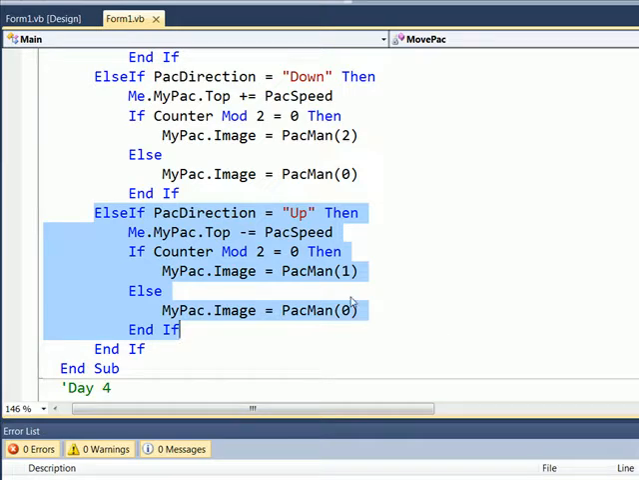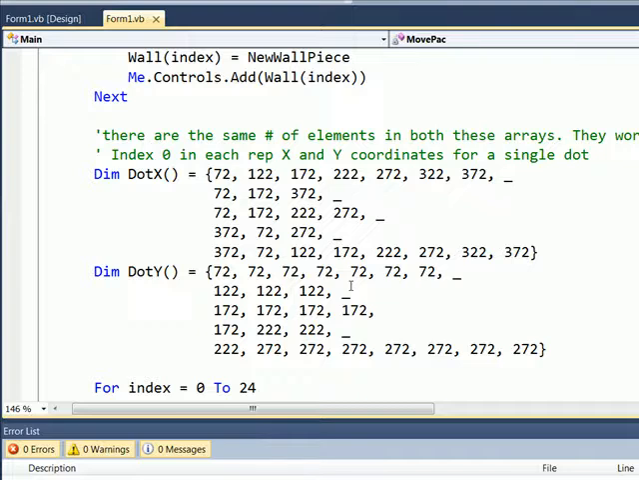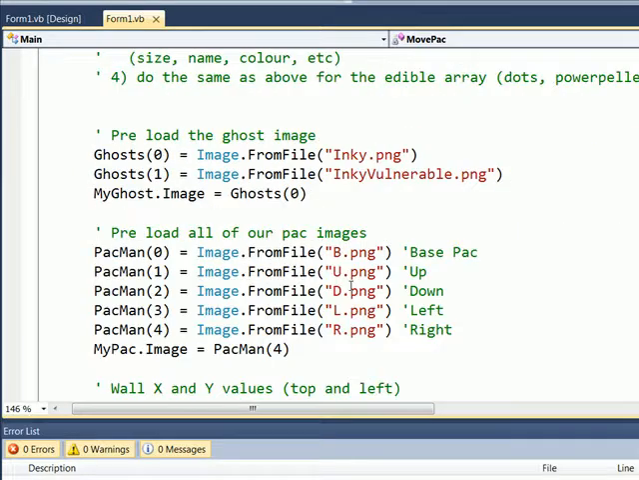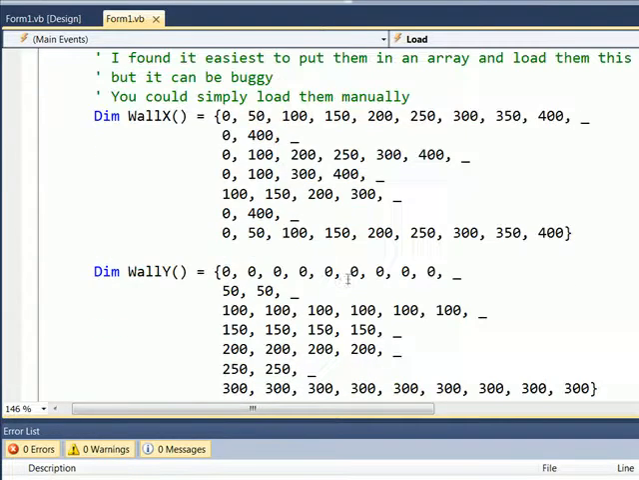Just pay close attention to the index value for the image that you're displaying. And in order to double check that, to make sure you got the right image, you can always go way back up to the top here, where we loaded our images. They're right here. Image 0, base pack. Image 1, up. Image 2, down. Image 3, left. Image 4, right.